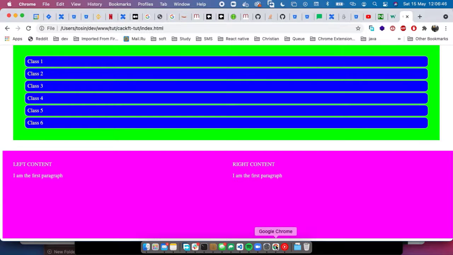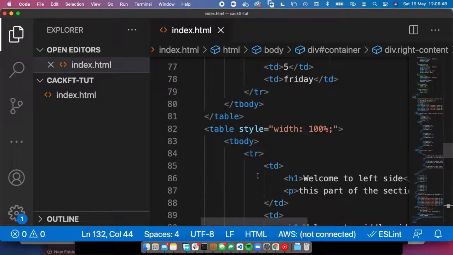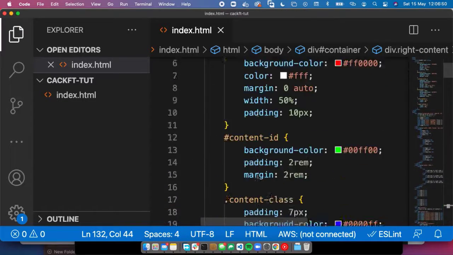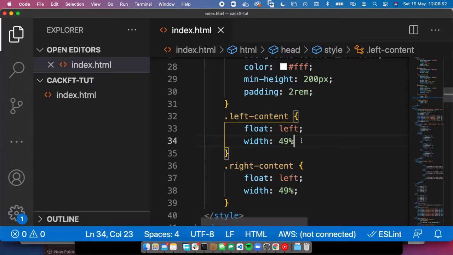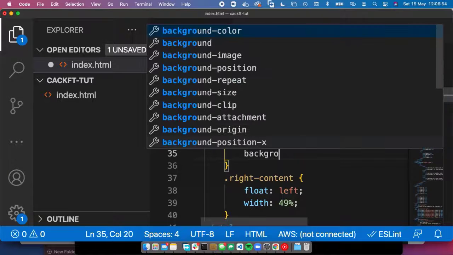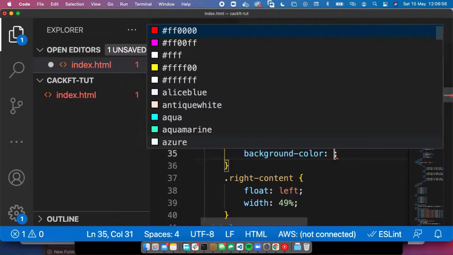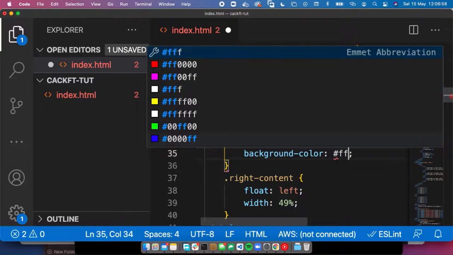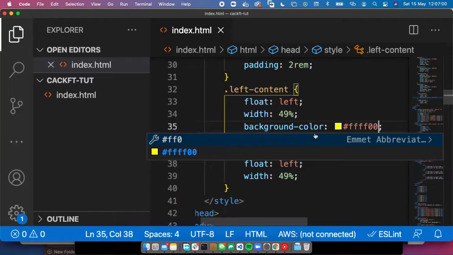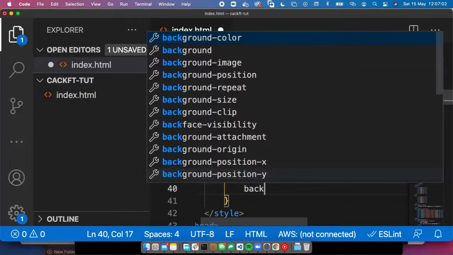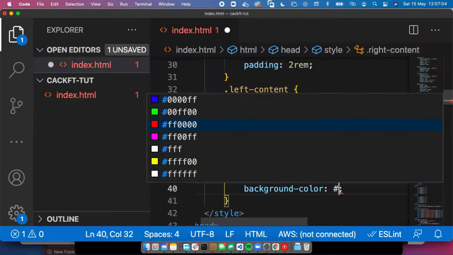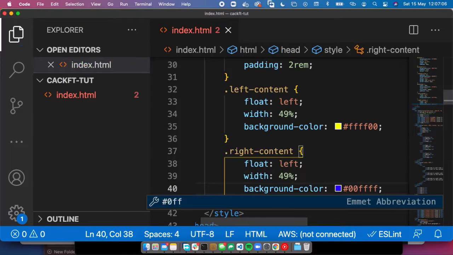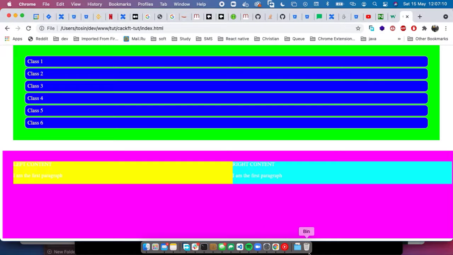So we can say, okay, for the left content, let's give it a background color of #FF00, and let's give this a background color of #00FFFF. So on this, and you refresh, you see each of them has their own color.